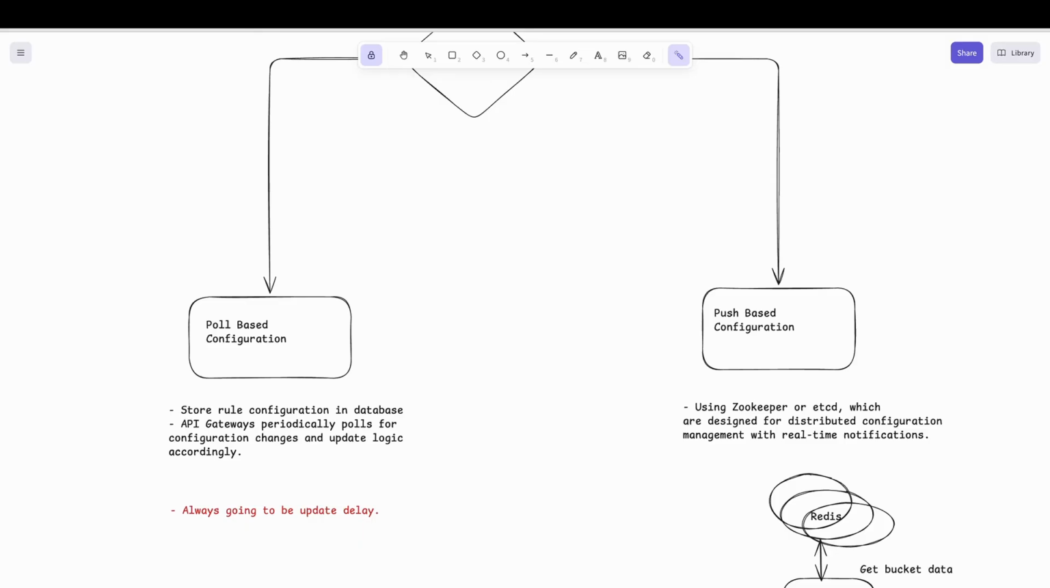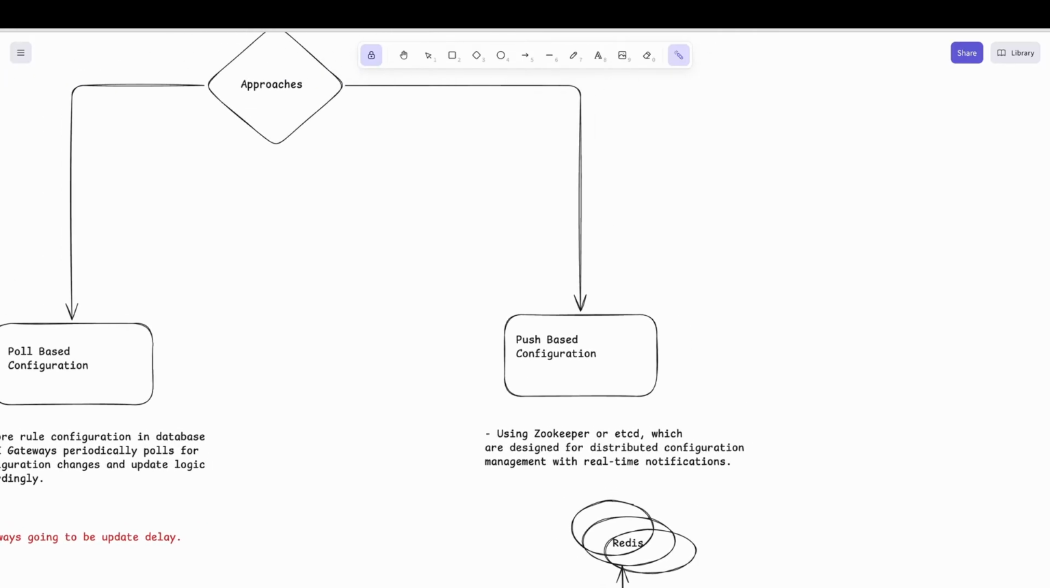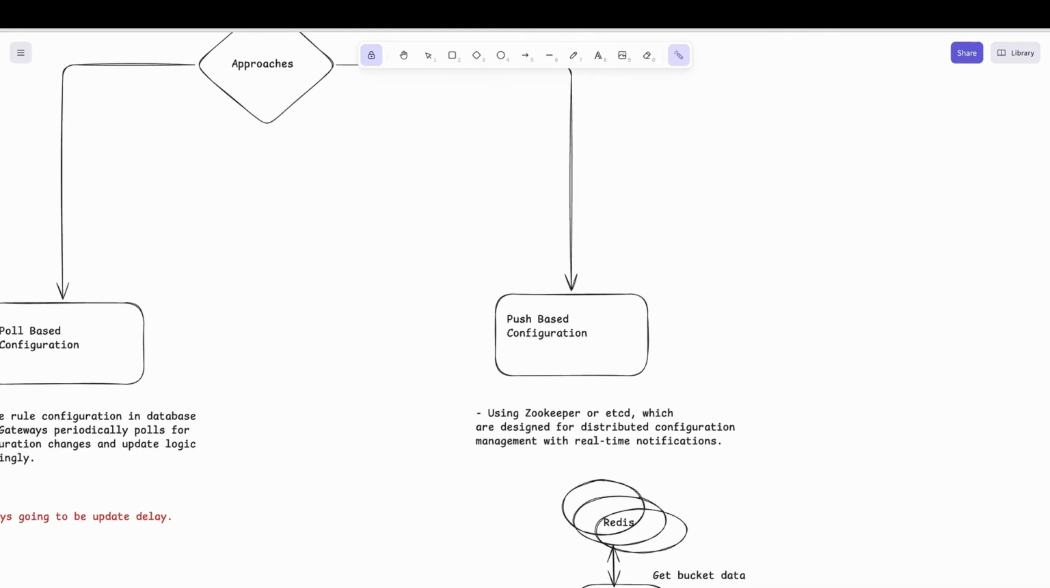So let's say the change that I made was 30 seconds ago, and we are polling every 2 minutes or 30 seconds. There will be a delay between the time I updated it and the time it is pulled. So there is some delay. To mitigate that delay, there is a push based configuration approach.